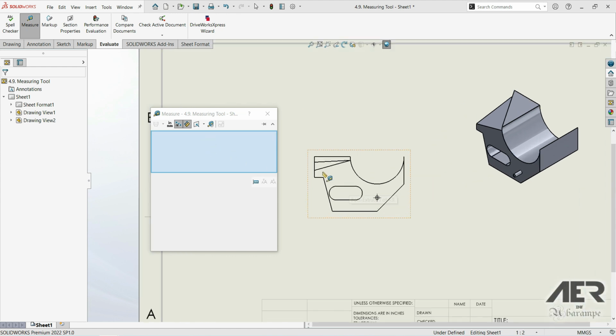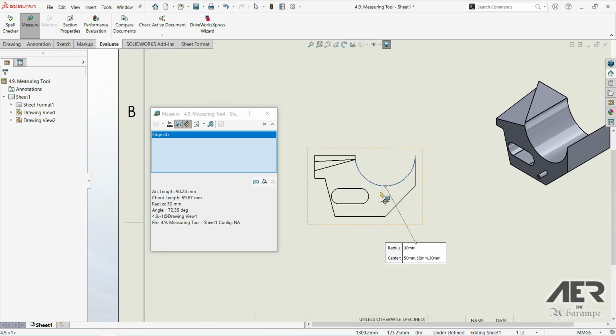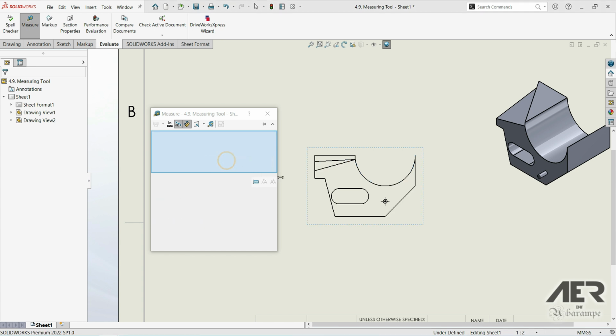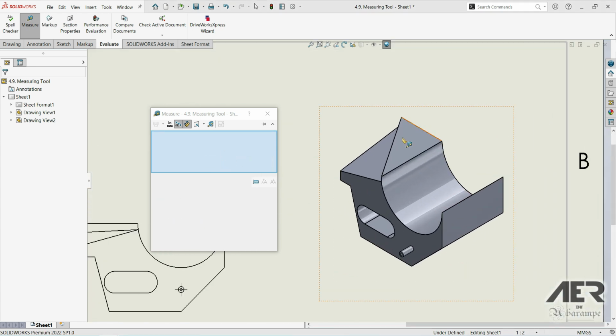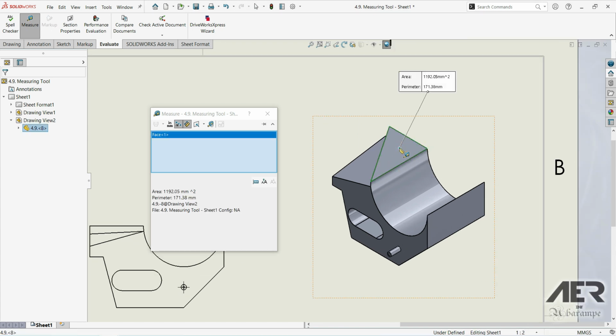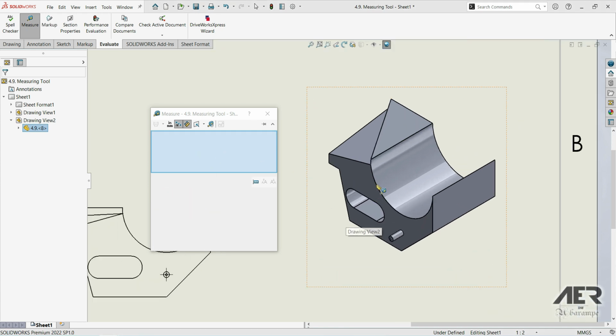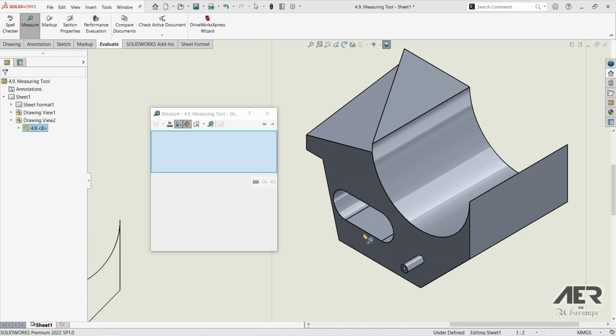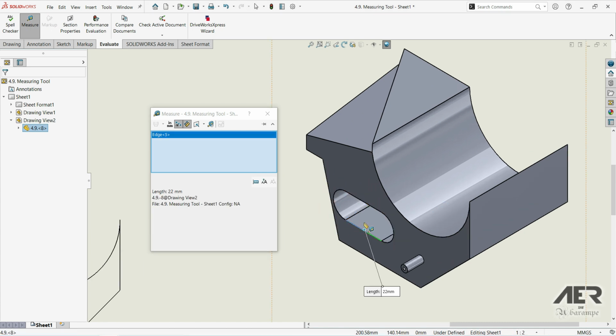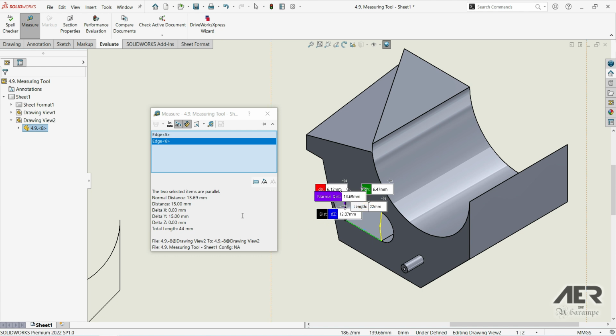So this is the same thing if we measure radius here. 30 millimeters. We can also measure the surface area, for example, of this triangle. So we have here area and perimeter, and here as well. We can also measure the distance on the isometric view from this line to this line. So we have distance 15 millimeters. Let's clear.